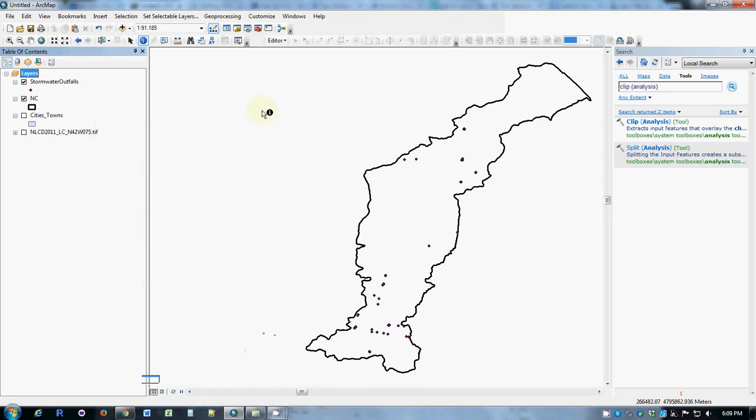So now I've extracted, I've created a new data set, which I will offline load onto Google Drive for your use, which is all of the stormwater outfalls inside of this study watershed. So that's one down. I'll turn that off for the moment.